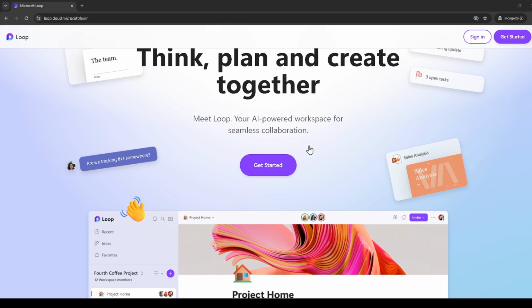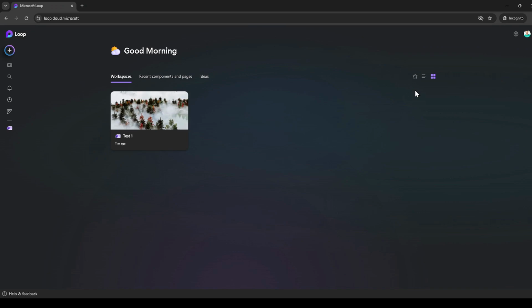Your workspace is like your personal headquarters in Microsoft Loop. Here you can view, edit, and manage all your Loop components and pages, which are basically your documents. Think of it as your digital notebook or binder, organizing all your meeting notes and collaborative documents in one place.